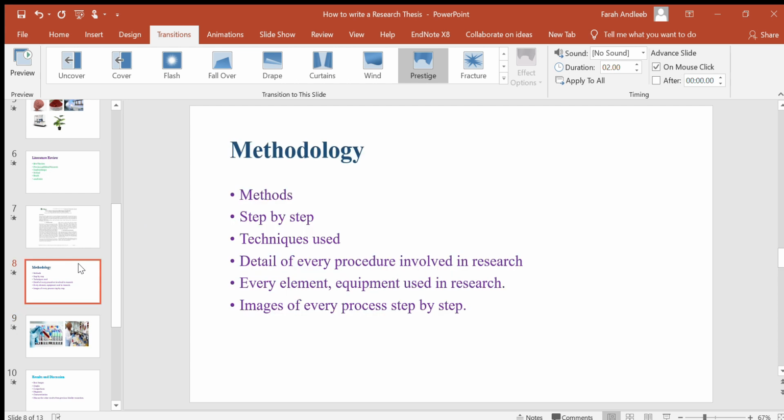The methodology section is usually wholly your own. You are adding your own preparation images, and you are adding your own methodology. But if you are using someone else's published method as it is, you need to give the reference of this method, of this person.